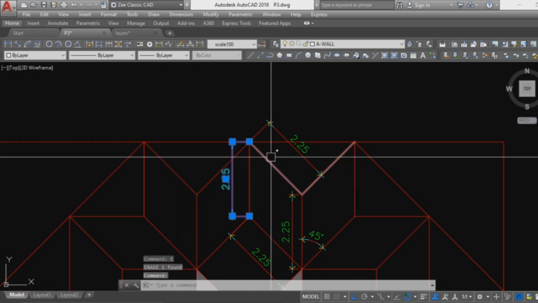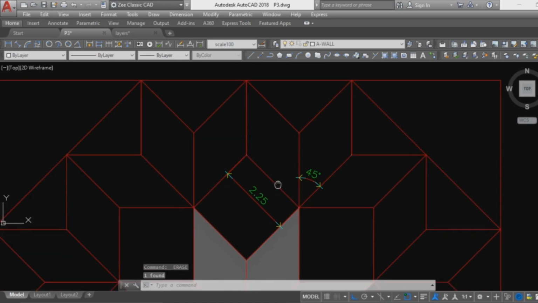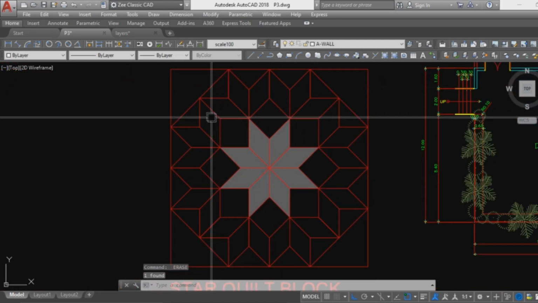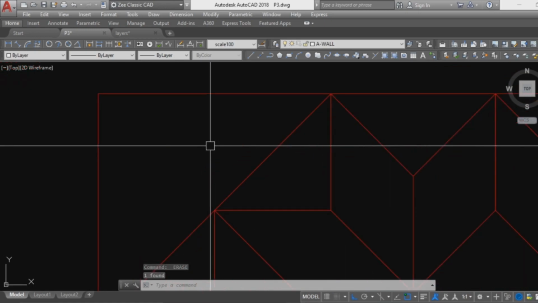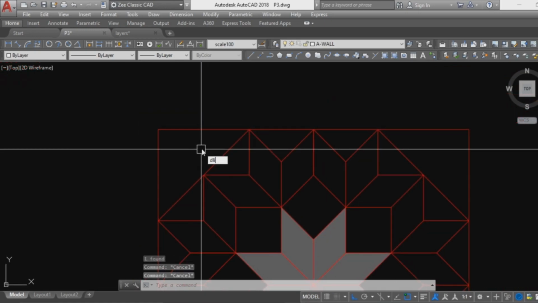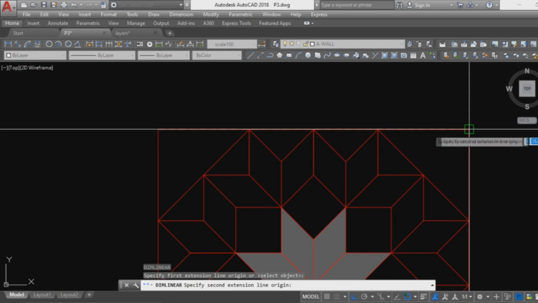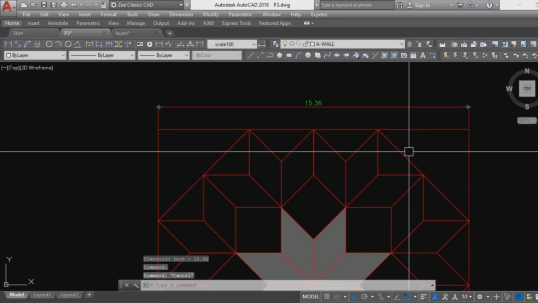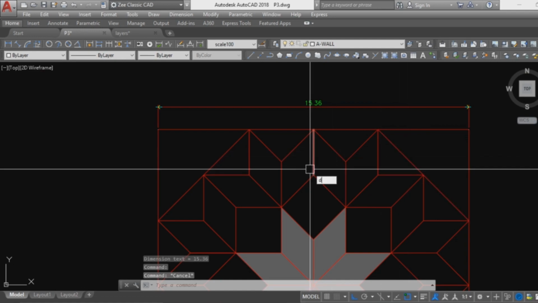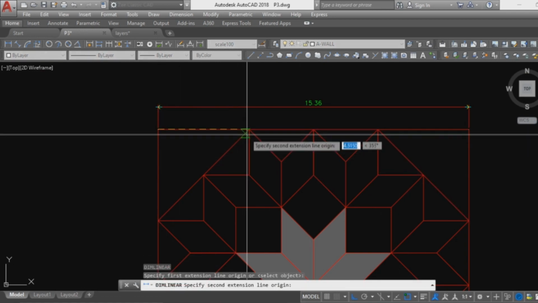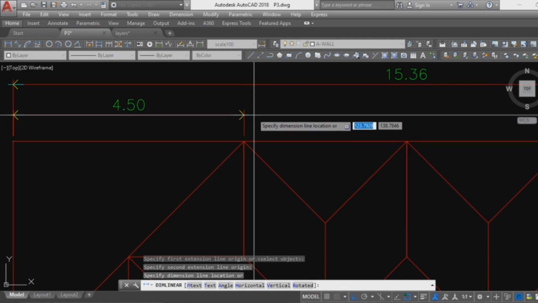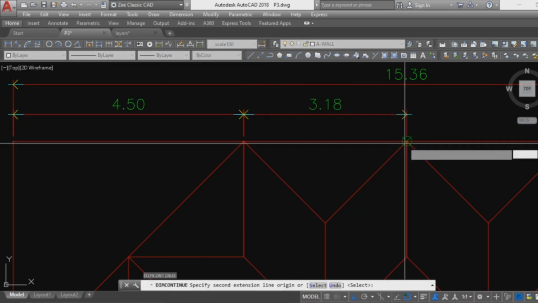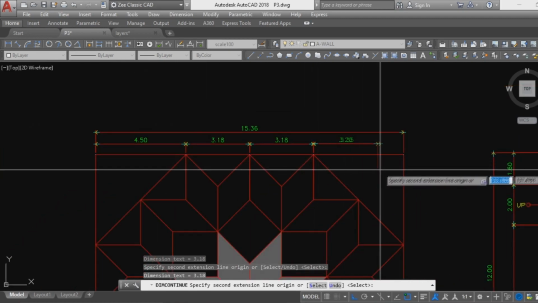Now, yung dimensions na. How do you do your dimension? So, may iba't ibang klaseng dimension. Linear dimension is DLI. Yan. Continuous dimensions, DLI. Tapos, pag click mo yan, enter, DCO. Tuloy-tuloy yan.